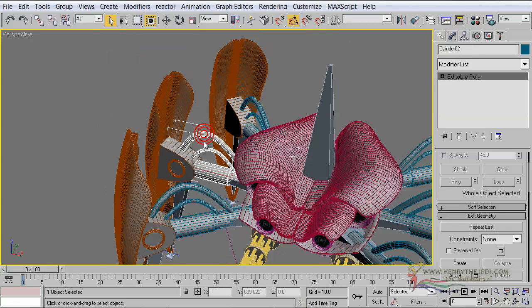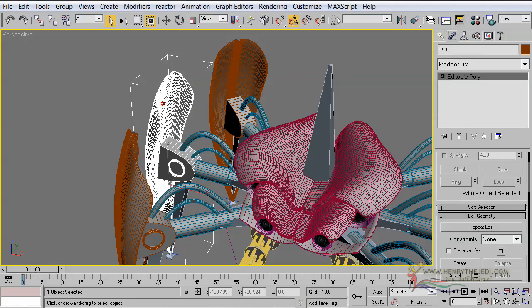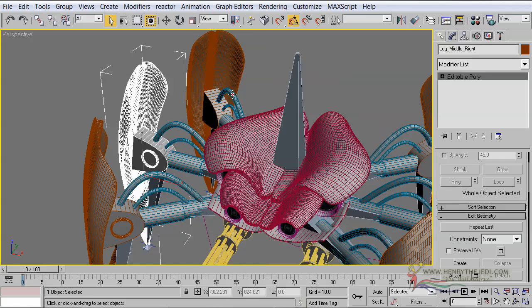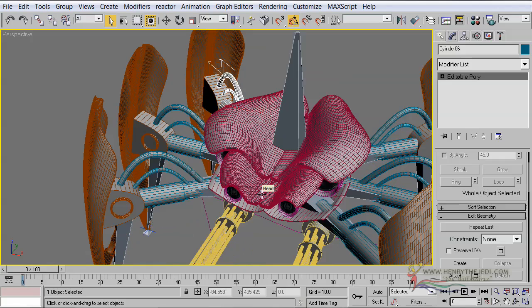Next is this foreleg here. Now, of course, that's a middle foreleg, so we are going to rename it to foreleg middle right. And this leg will take the name of leg middle right, because it's one of the middle legs, and it's on the right hand side, of course. So go ahead and rename everything in your scene accordingly.